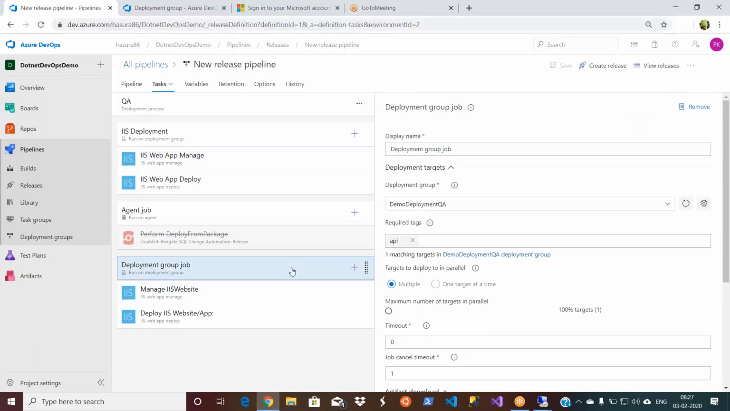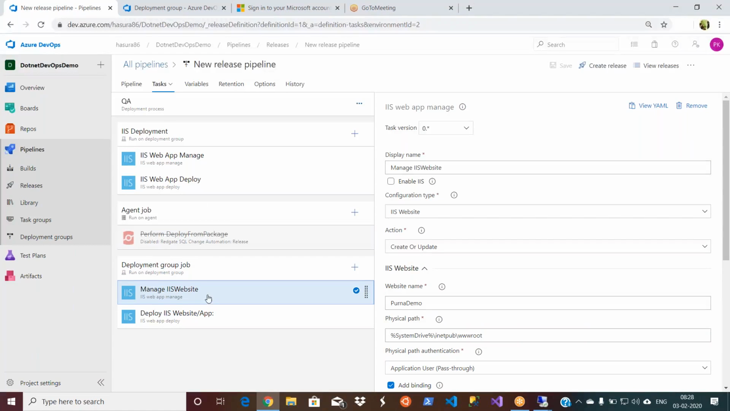So in my deployment group job, I'm using the same demo deployment QA. This is the deployment group for our QA environment. But here my tag is API. That means when this job executes, it will deploy my API code into the server which is mentioned for the API, though this deployment group has 3 servers. Here also you can see one matching target. So it is very clear here. Now I added this IIS web app manage, the same one.